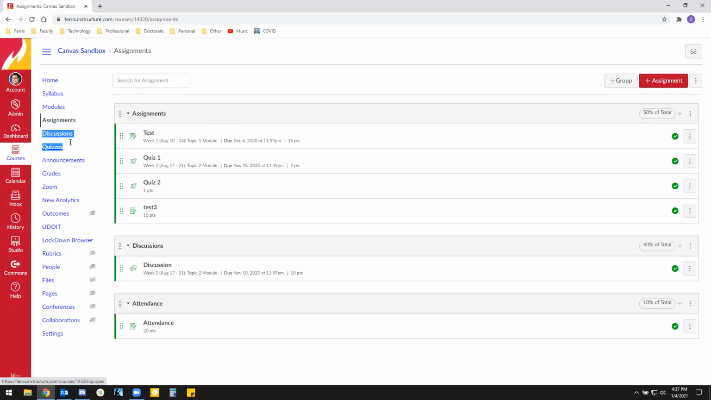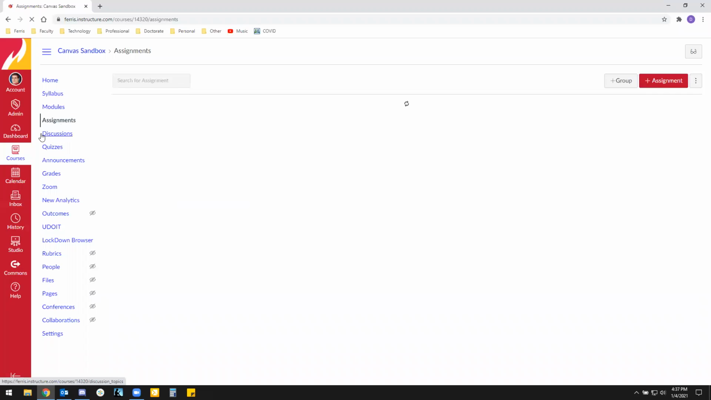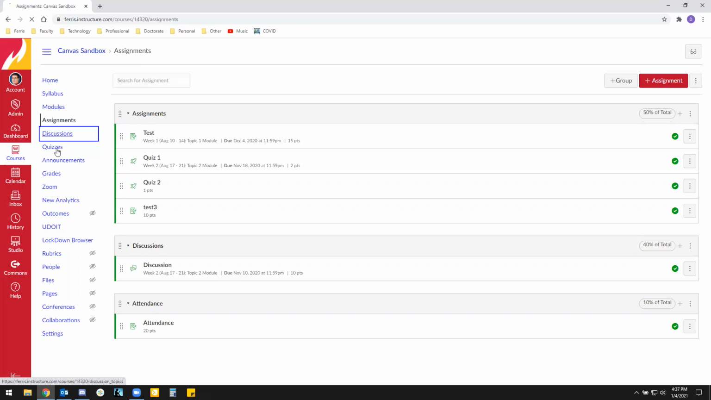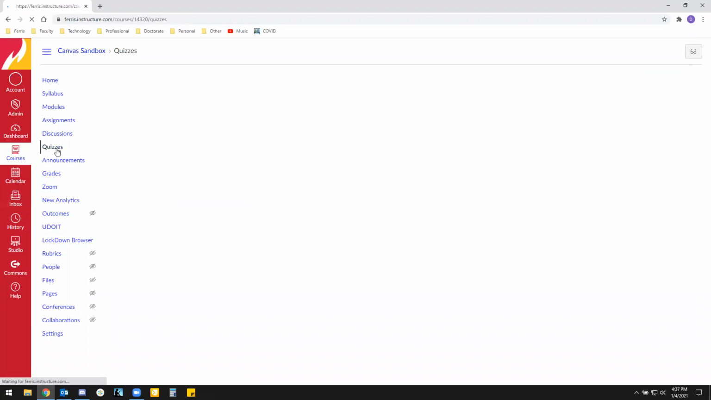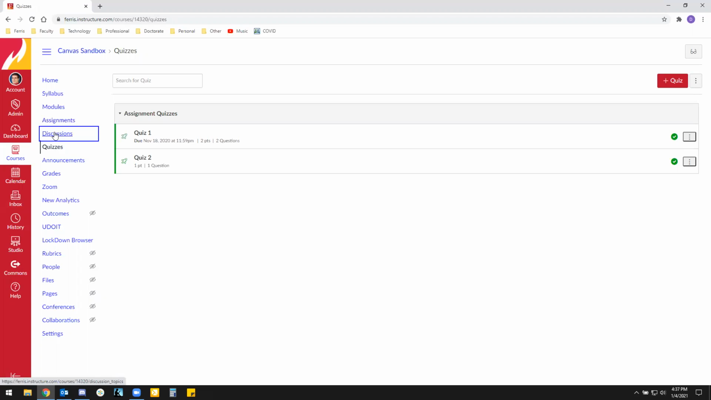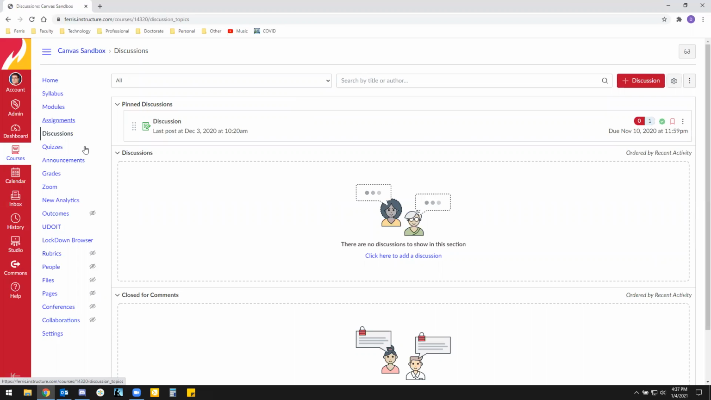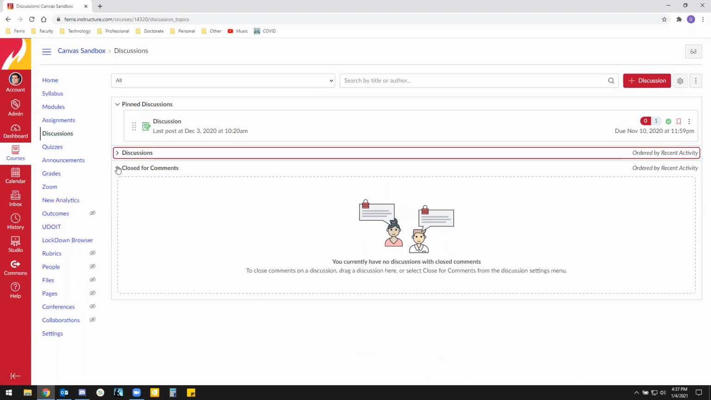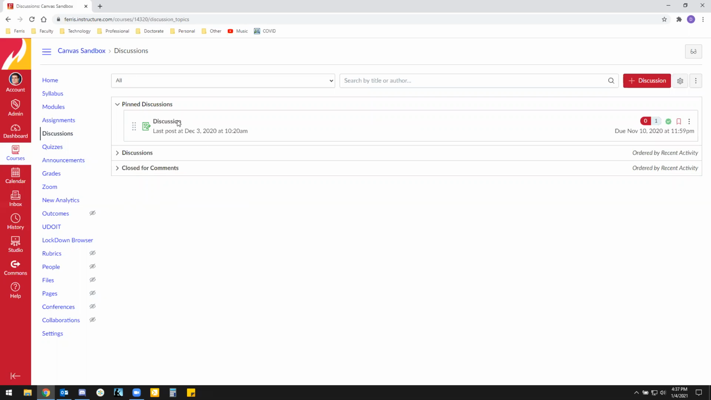Okay, so that was the assignments page. These other 2 here, discussions and quizzes, we can actually talk about together. These are just separate groupings of that particular assignment type. So if you've got a discussion, whether you create it in modules, in assignments, it's going to show up here too. So this is just another place where you might see them.